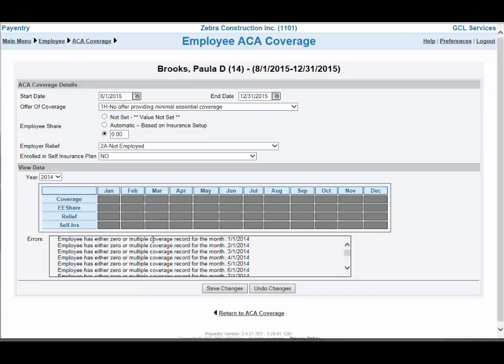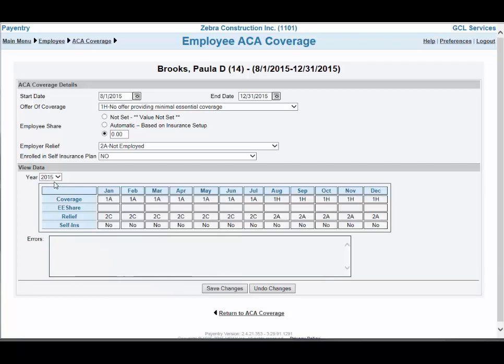Now we can view what her 1095 is going to look like for the entire year. I'm going to select 2015. And now, as we can see, for January through July, her coverage code was 1A. Since it was 1A, the employee share is not showing. Her relief code is 2C, and she is not self-insured. For August through December, her coverage code is 1H. 1H also has blanks for the employee share, and her relief code for the latter part of the year is 2A.